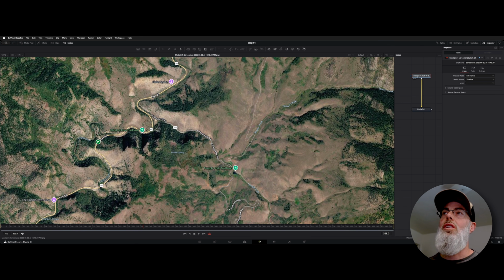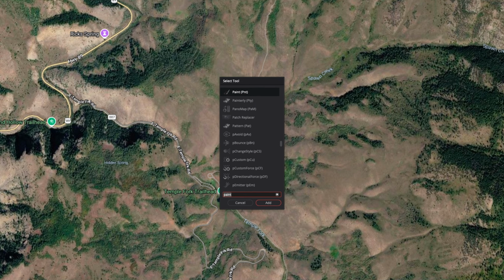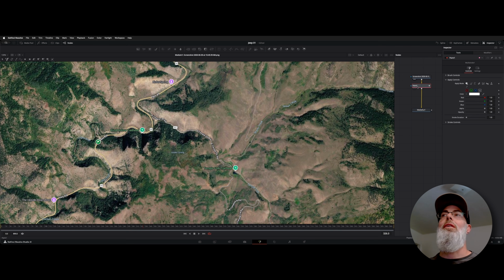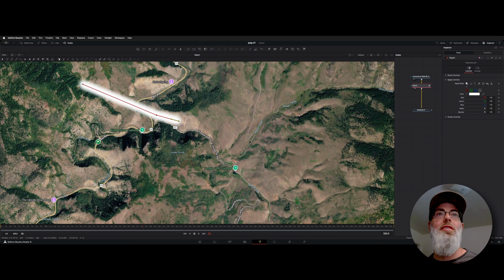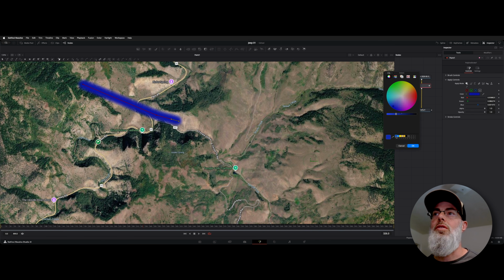So with the screenshot selected, I'm going to hit Shift Space and choose Paint. And now we have a paint node connected. What I'm going to do is choose this icon here called the Polyline Stroke. We'll throw this into the viewer so we can see how big our line is. So first thing, I'll just change this to the blue color.